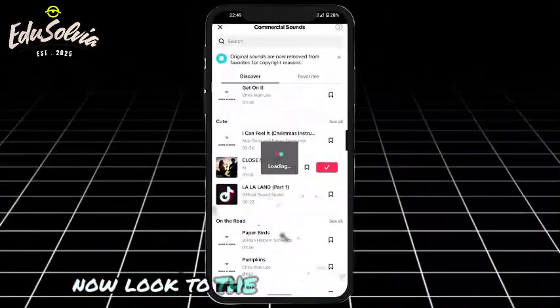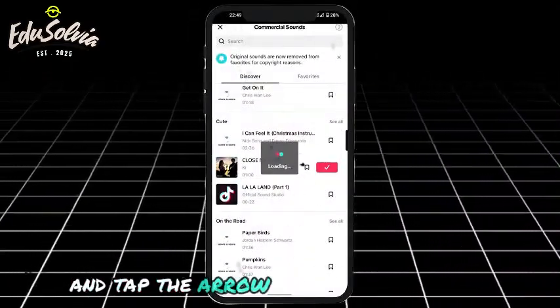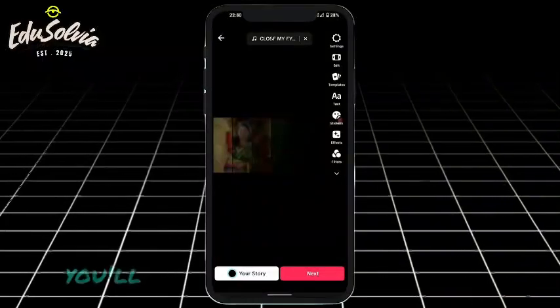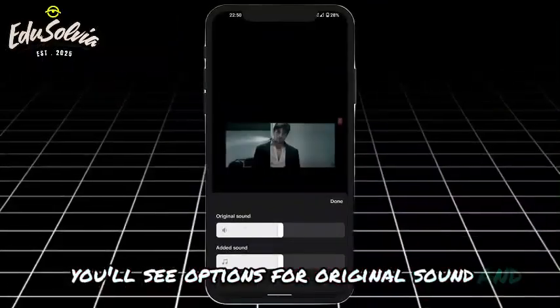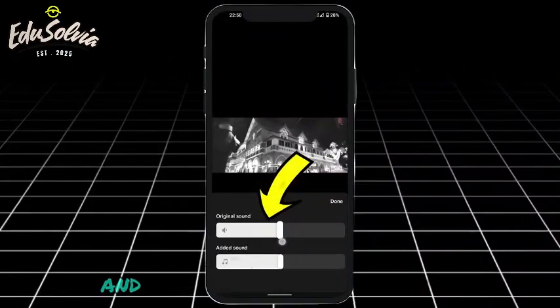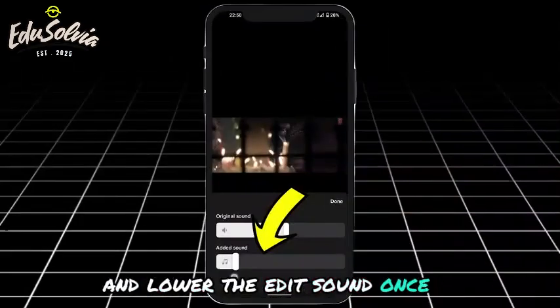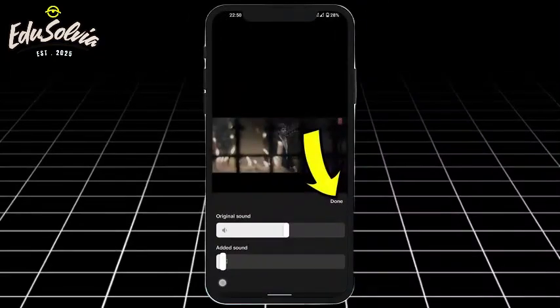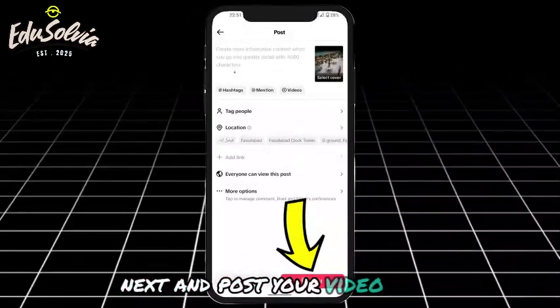Now, look to the right side of the screen and tap the arrow icon below the filters. You'll see options for original sound and edit sound. Slightly increase the volume of the original sound and lower the edit sound. Once done, hit Done, then tap Next, and post your video.